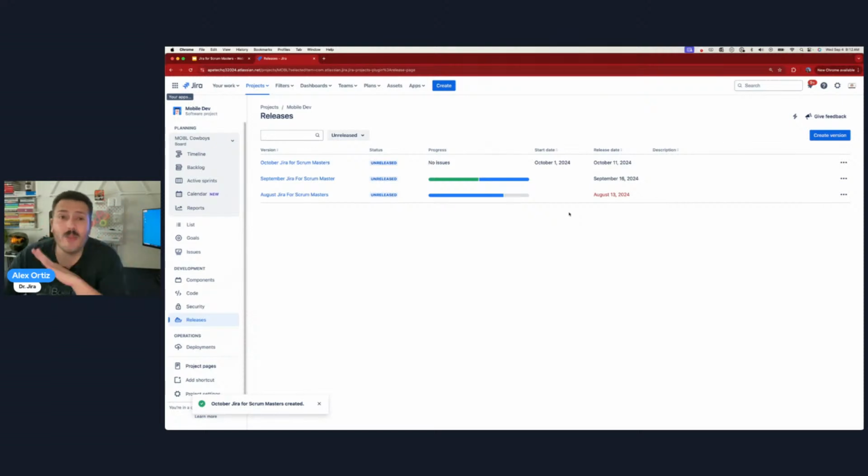Now, a couple of disclaimers. If you've never used versions, a couple of things you've got to know. Number one, this is not available in team managed projects. So if you're in a team managed project, sorry, you should have picked better, right?